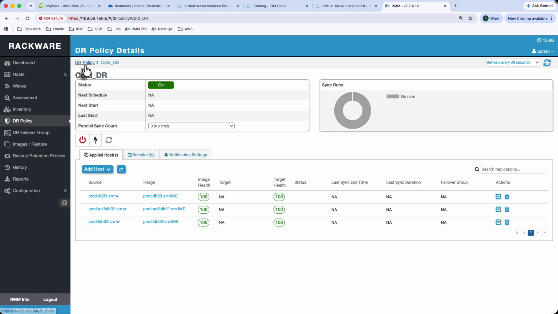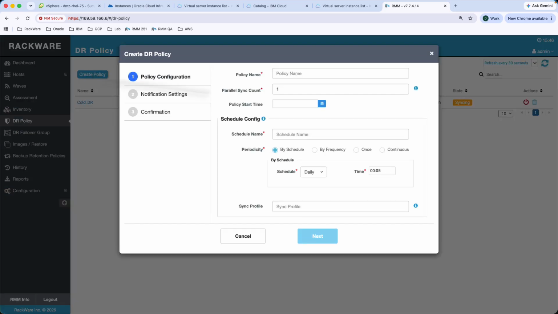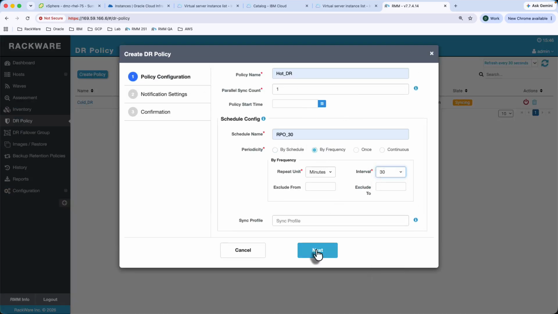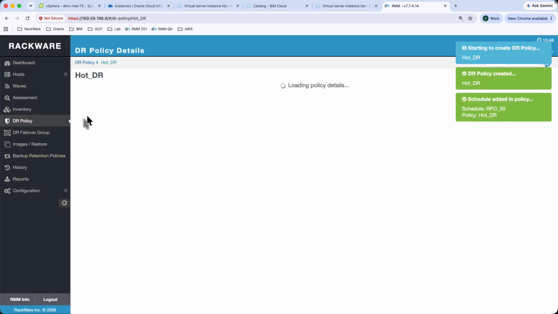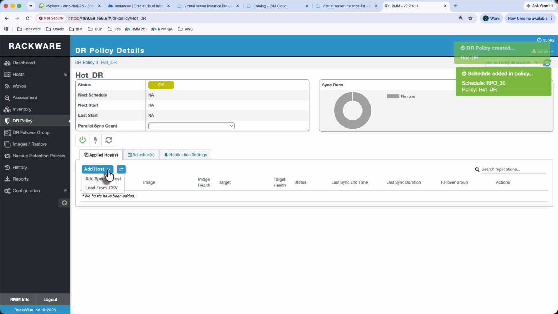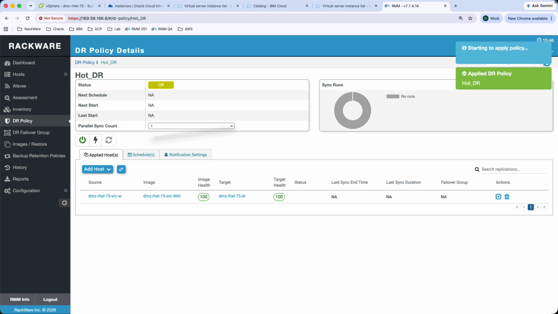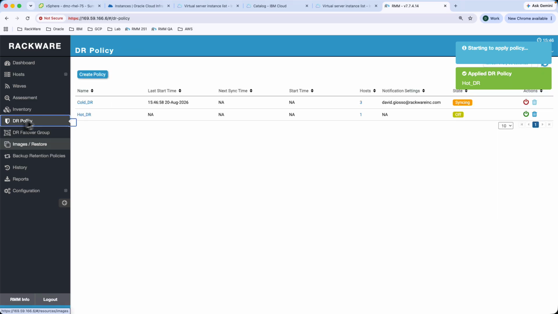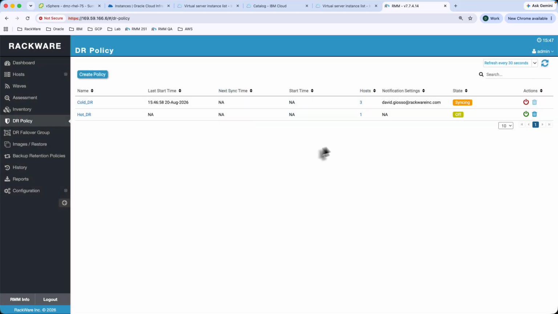So we'll go ahead and create another policy here for our hot active machine. And then we'll add that host to this hot policy. Okay, so we've gone ahead and created this workflow. We'll go ahead and turn on the second policy also, so to perform the Delta syncs.